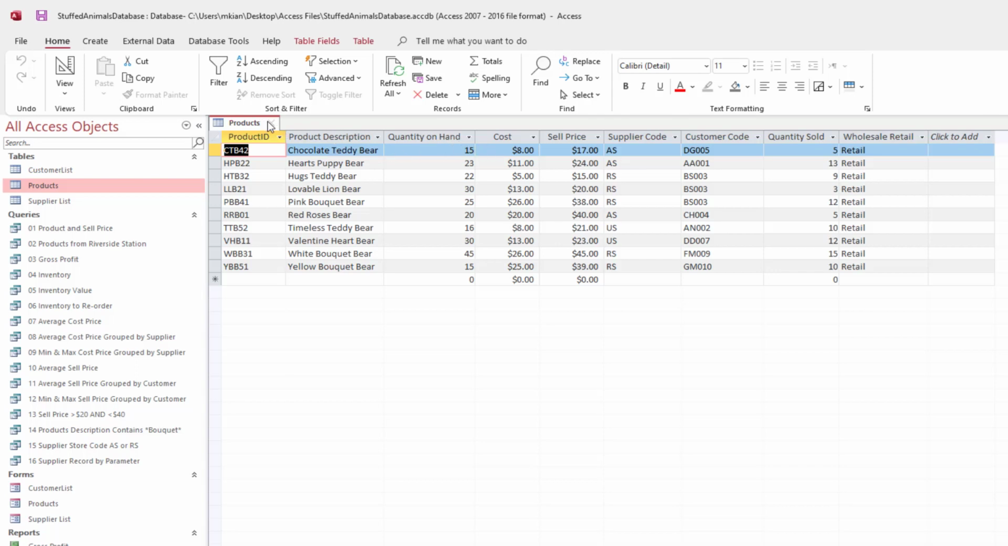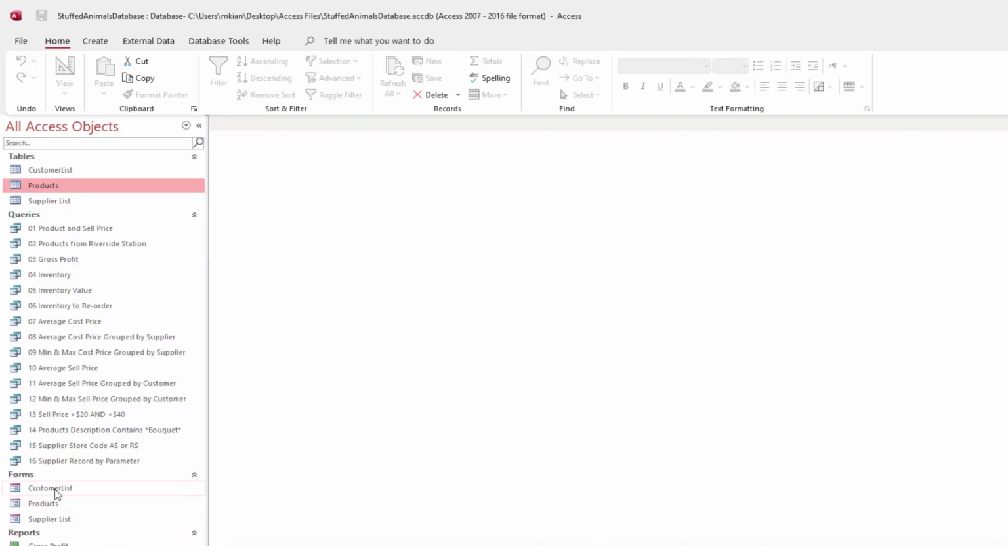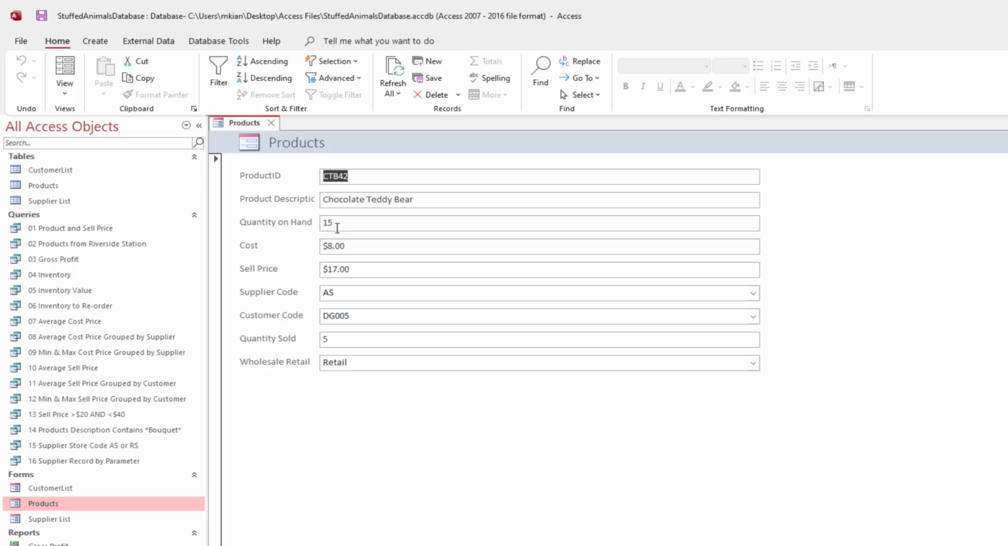So I will close that and I will make the changes from the form. So I will open the products form. And right here, if I make the changes to this quantity on hand, and I will change that to 20, and I will also change the sell price to 20. And now if I close this, I do not have to save it. I will just close that.